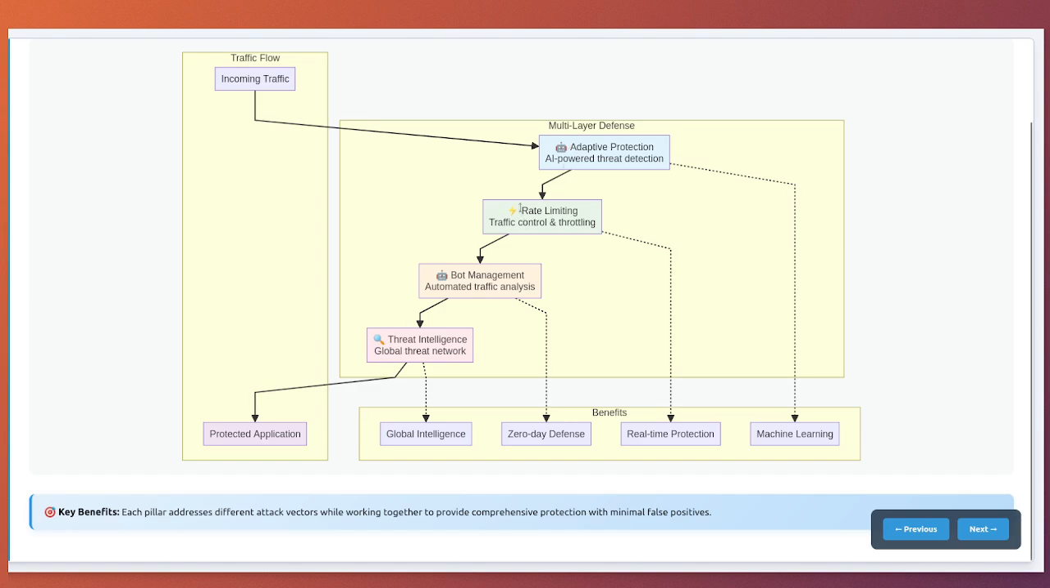systems would miss. Rate limiting isn't just about counting requests, it's about understanding context. You can set different limits for different user types, geographic regions, or even specific API endpoints. It's smart enough to know that a power user should get higher limits than an anonymous visitor.